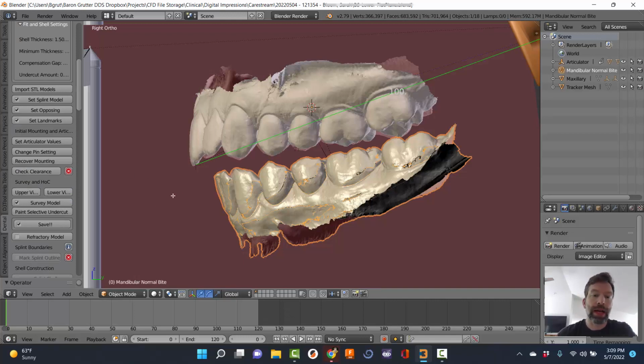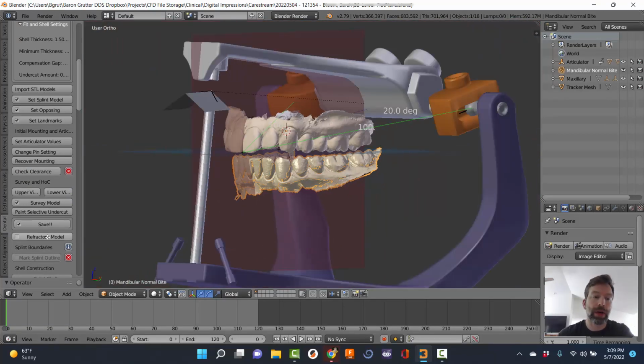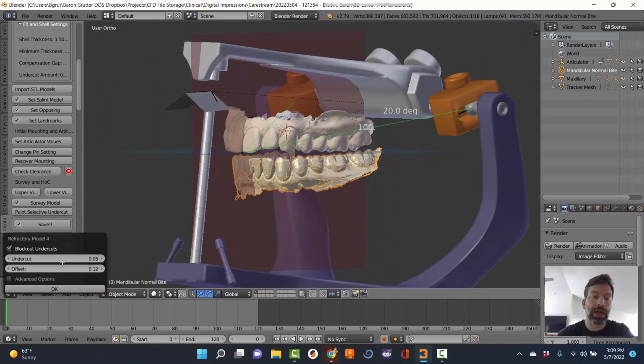All right, so now that I've saved it, I can go ahead and click Refractory Model. And what is a refractory model? A refractory model is a model of the teeth that has the undercuts blocked out. So I've been playing around with my settings a little bit here. This is going to be different than my previous videos. What I've done mostly is I've really upped the undercut up to 0.14. And the offset can be just about anything. I've gone all the way down to 03, 06, 09.